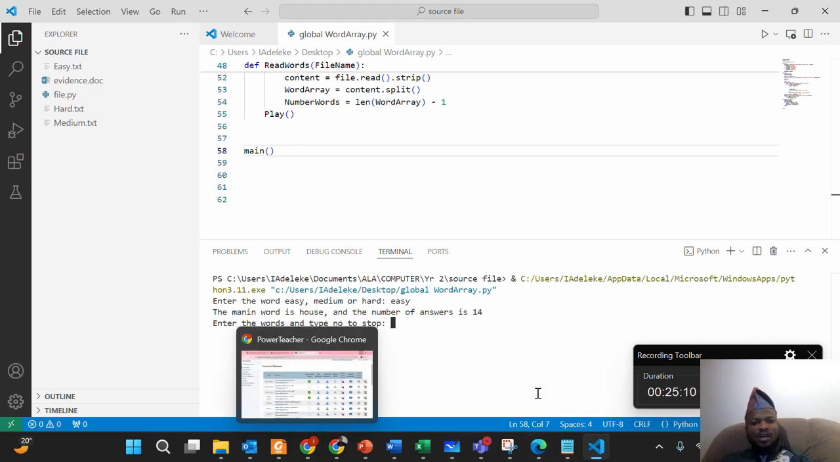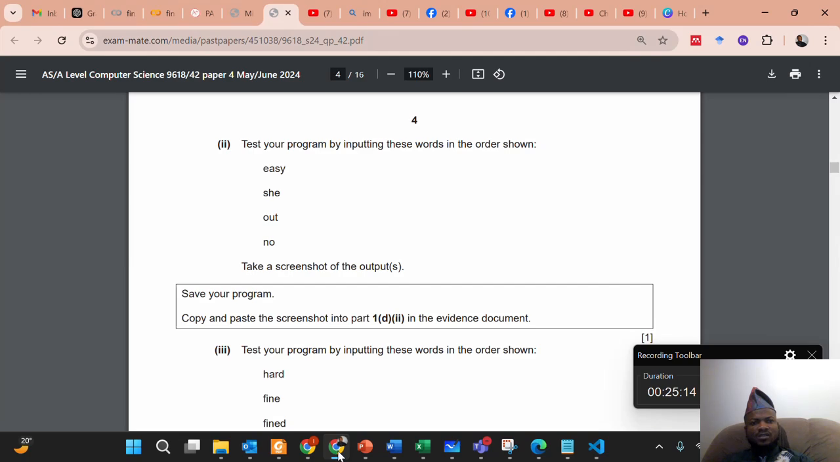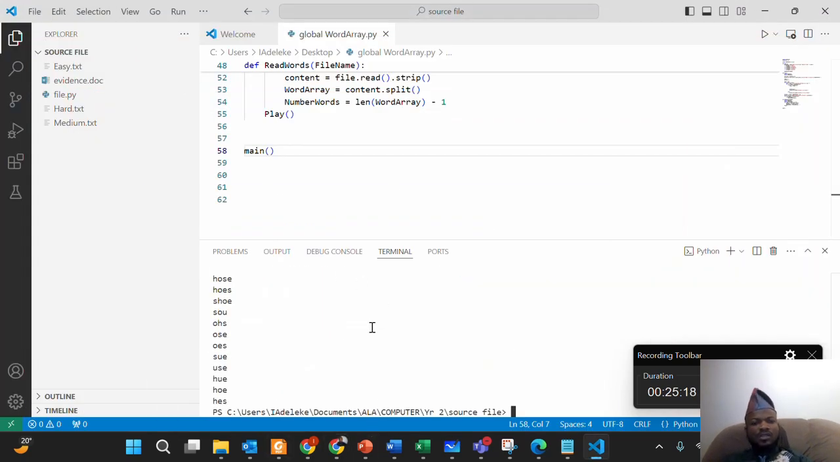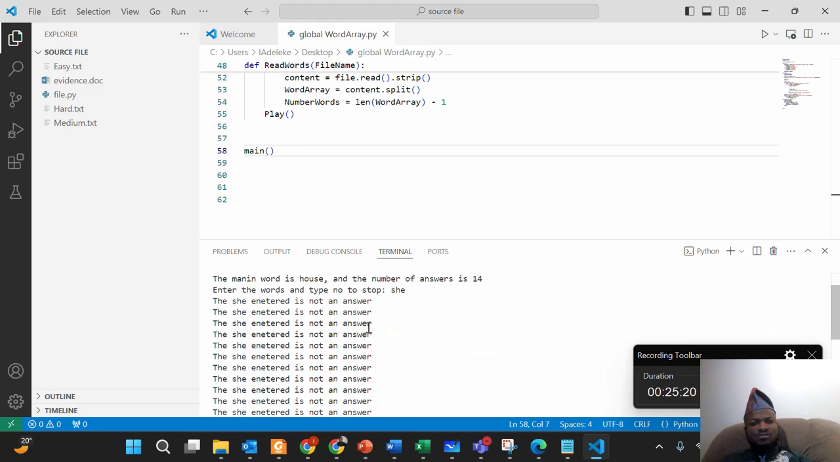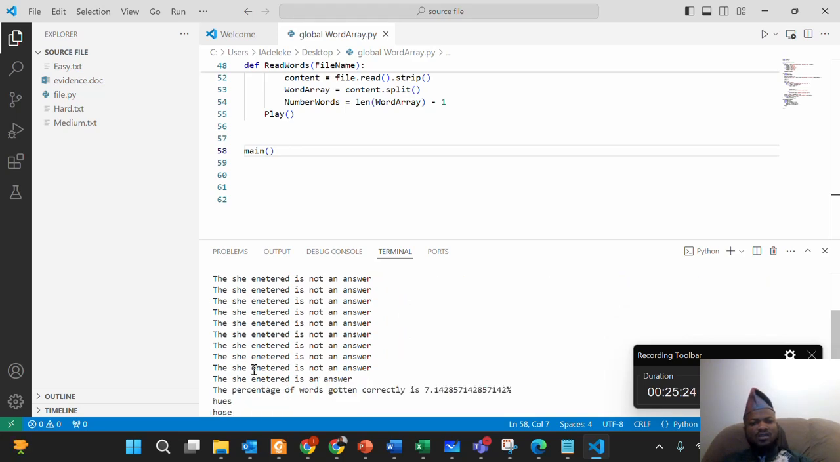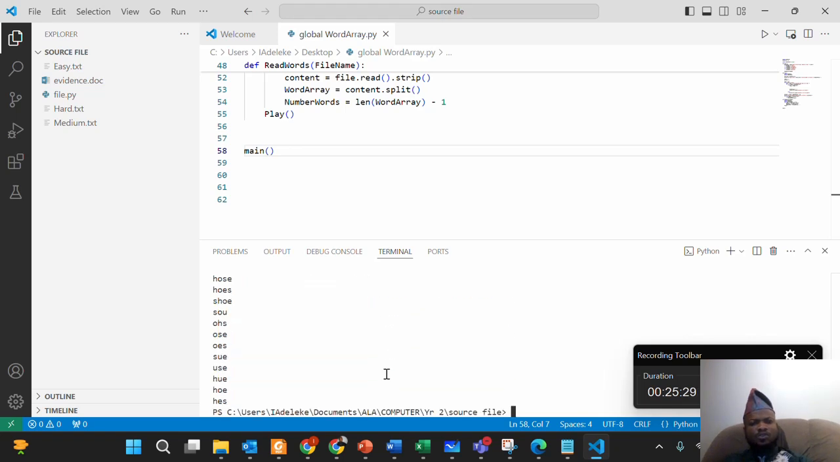The main word is house and the number of items is 14. So what is the next thing? She. S-H-E. Look, S-H-E enter is not an answer. Then S-H enter is an answer. But it stopped. It's not supposed to stop, right?